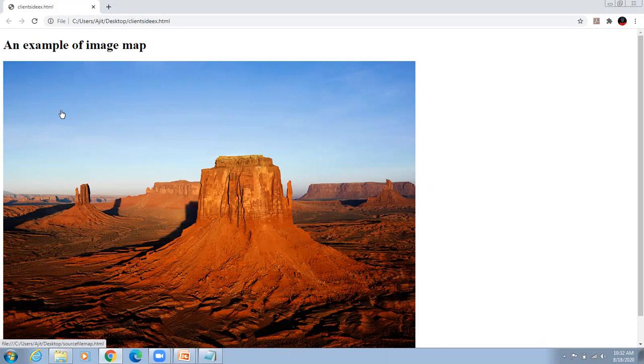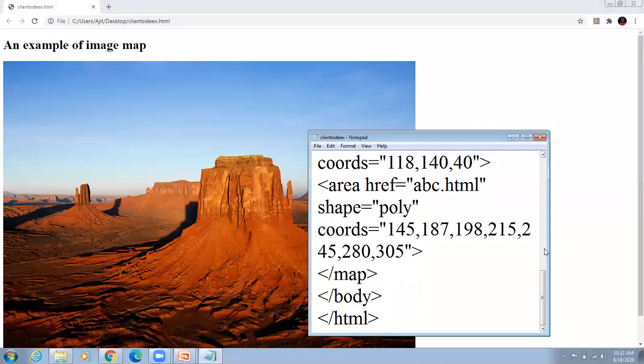And when you go down here, everybody look at the bottom of your screen. It is showing file, C, users, desktop and source file map.html. It means it is a hyperlink for source file map.html. When I again move, it is again showing an arrow, and again it is showing www.google.com, where I have given the reference.